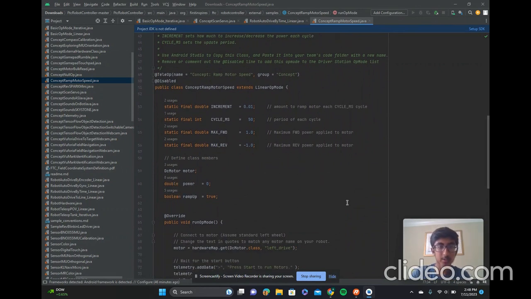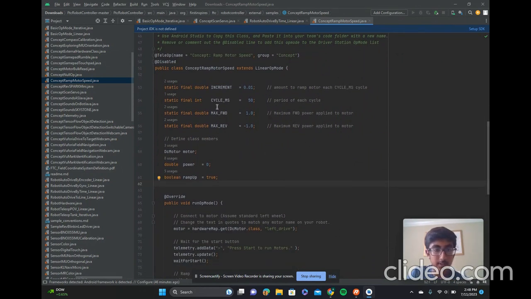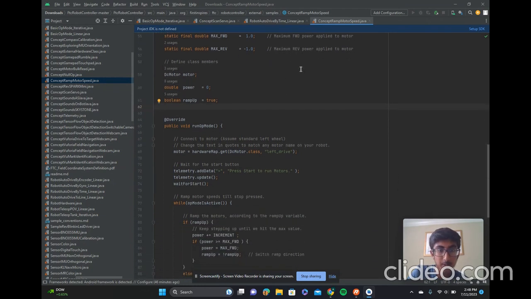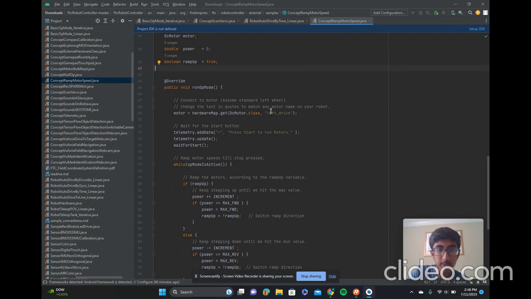So if you look through the code, here are some of the variables that they're defining right here. This is the maximum power, and this is the amount to ramp the motor after each cycle, in milliseconds. So let's look through this. Here we're naming it left drive. If you saw in my configuration, I named my motor left drive. You have to name your motor what's in the configuration. Obviously, you can change what's in the configuration itself, but what is in the code and what is on the robot has to be the same, or you're going to get an error that says it doesn't know what the motor is.